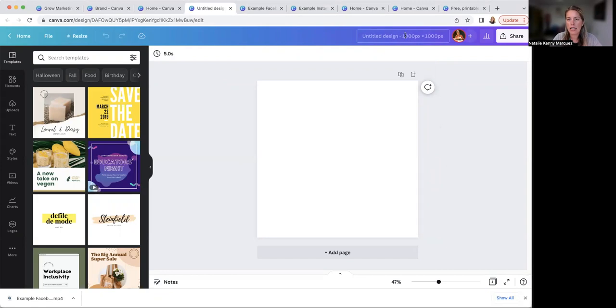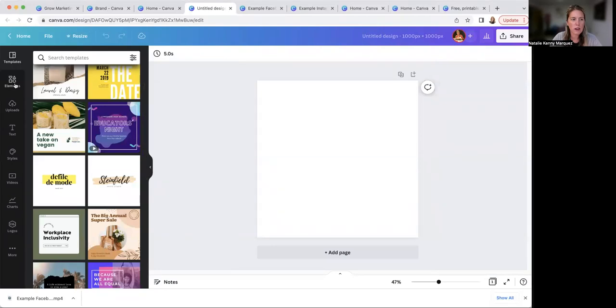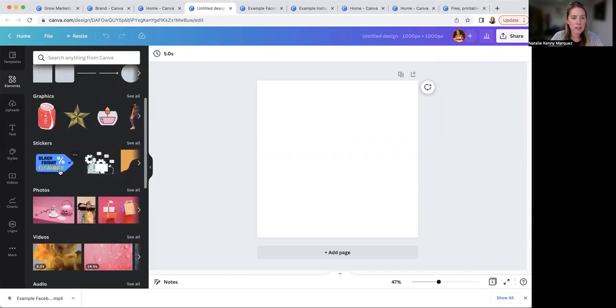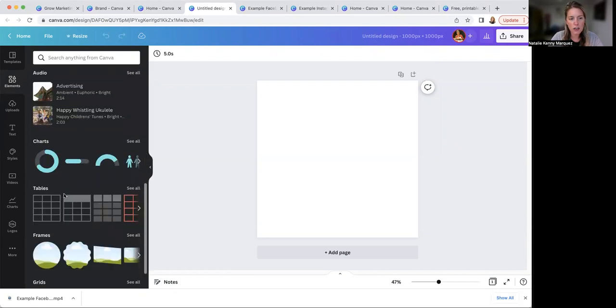I would make sure that I title it. And usually when I title something and it's a certain size that's custom, I'll include the size afterwards so that as I'm going through my files in Canva, I can remember, oh, that's sized 1000 by 1000. I can use templates over here to help get me started. Also, there are elements that you can use. We used elements to find a video for the last couple of posts, but there's also lines and shapes.